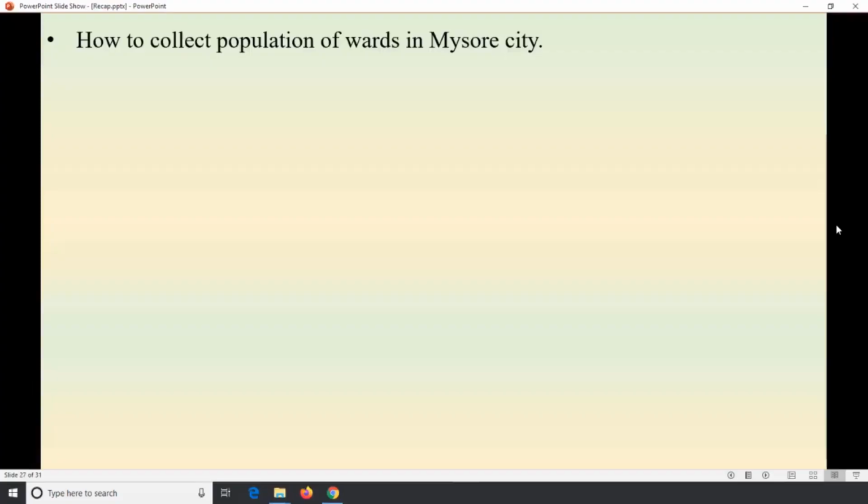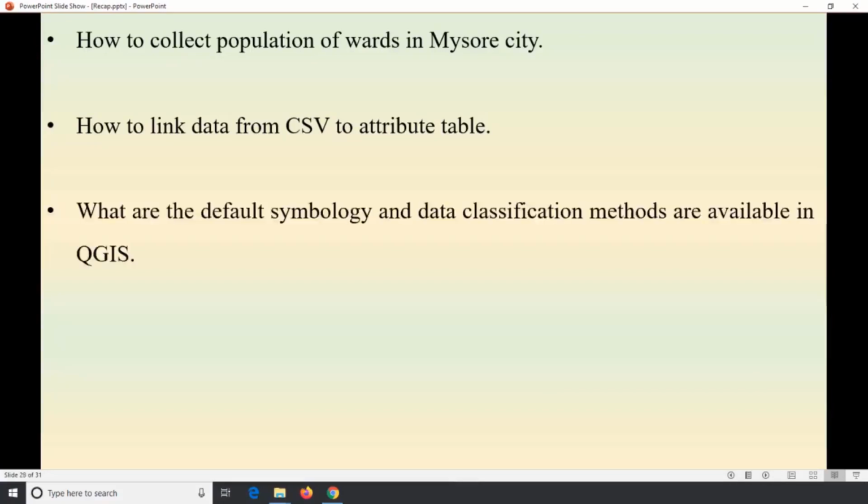Recap of today's lecture. We have discussed how to collect the population of wards in Mysore city, how to link census data from a CSV file to the attribute table, what default symbology and data classification methods are available in QGIS, and how to define classes manually.